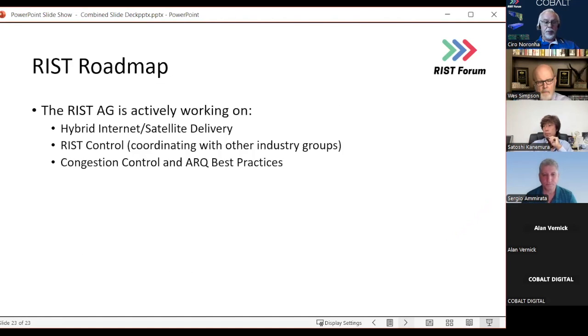Now we get to the roadmap. So, what are we actually working on right now? The big one is hybrid internet satellite delivery. The idea here is satellite is very good at sending the same thing to a very large number of locations. But you may know that 5G is encroaching on C-band, which is what a lot of broadcasters use for distribution, for contribution, actually. And okay, you can go to Ku-band, but Ku-band has rain fade, so it's not as reliable.